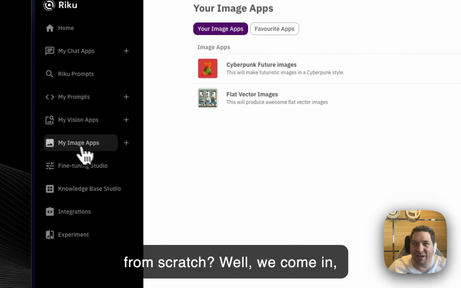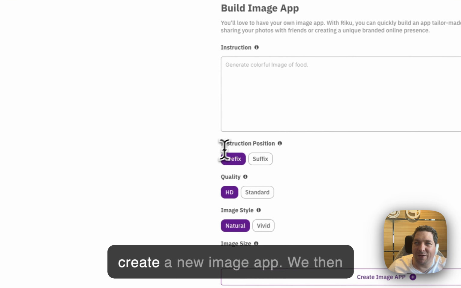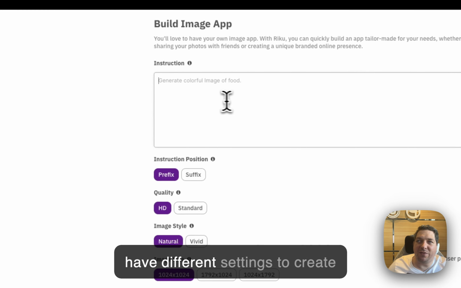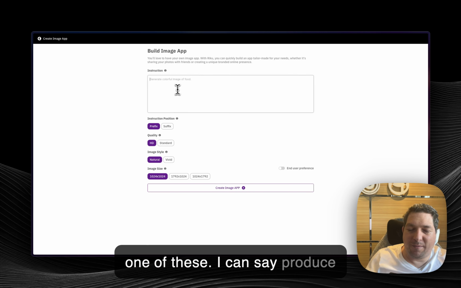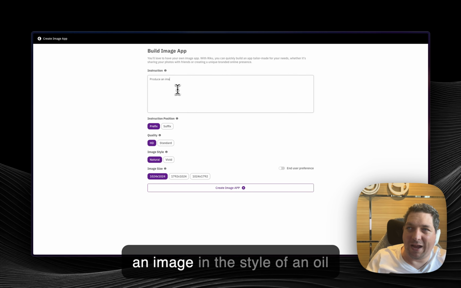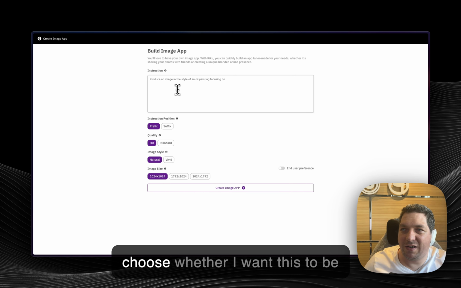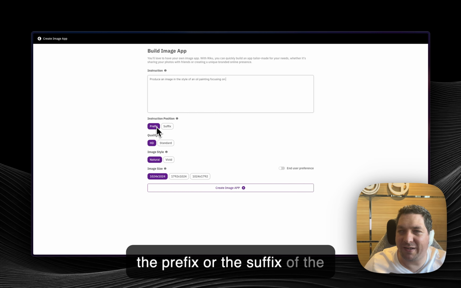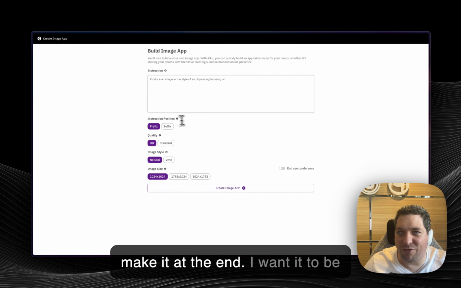Well, we come in, we hit My Image Apps, we come to the top right here and we hit Create a New Image App. We then have different settings to create one of these. So I can say, produce an image in the style of an oil painting focusing on, and I can choose whether I want this to be the prefix or the suffix of the image prompt. The prefix will make it at the start, the suffix will make it at the end. I want it to be at the start.